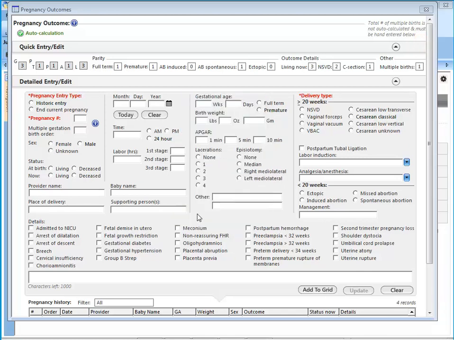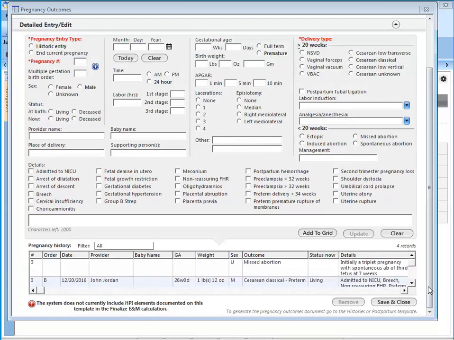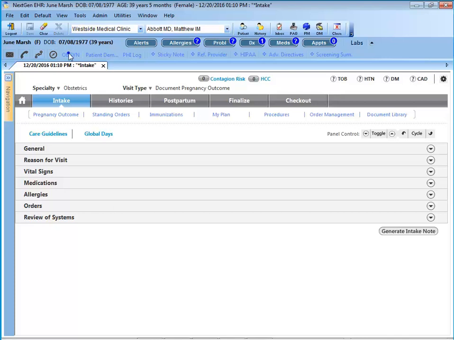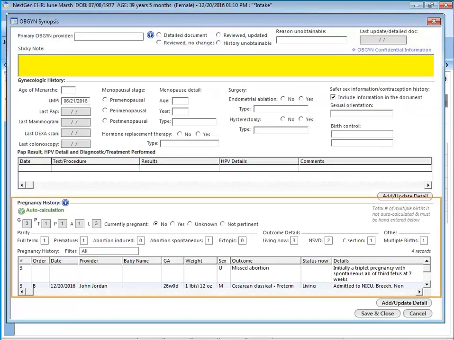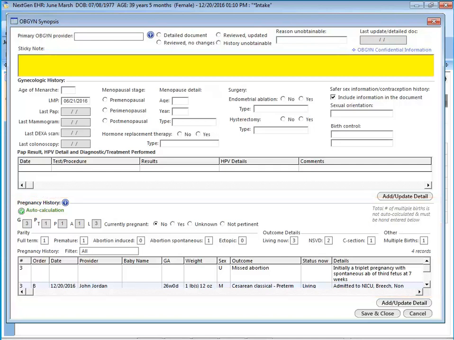We've entered all outcome data for June's pregnancy, and the system auto-calculated her parity. We'll scroll down the template, and the documentation that we entered displays on the pregnancy history grid. Let's save and close, and then open the OBGYN synopsis. June's parity and outcome details data is in sync with the pregnancy history that displays on the grid here. As you've seen, the new parity auto-calculation feature makes it easier to calculate and view an accurate count of patient parity.